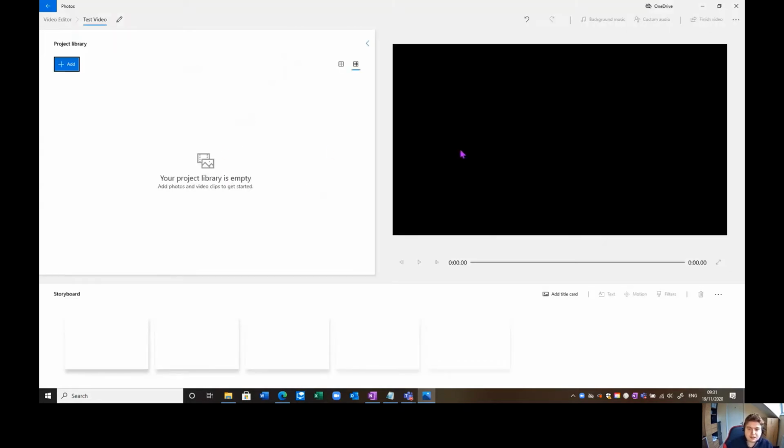And what you'll be presented with is this screen. Over on this side, you've got your project library, which currently is empty. That's where you'll drop all of your source files, so your videos and your pictures that you want to put in your video. Next to it on the right, we've got this black square at the moment. This will play back the video that you've got in your storyboard. That's why it's got a little play bar here.